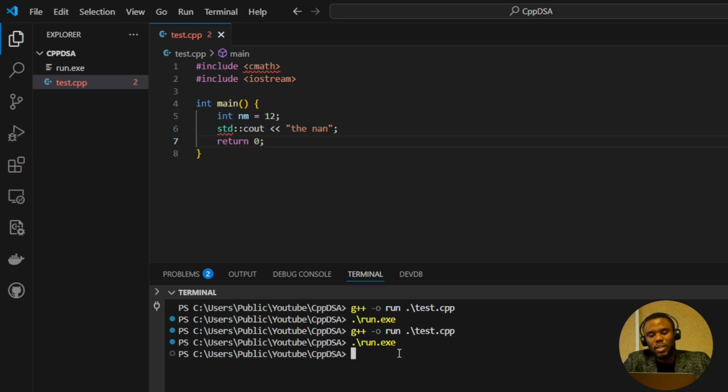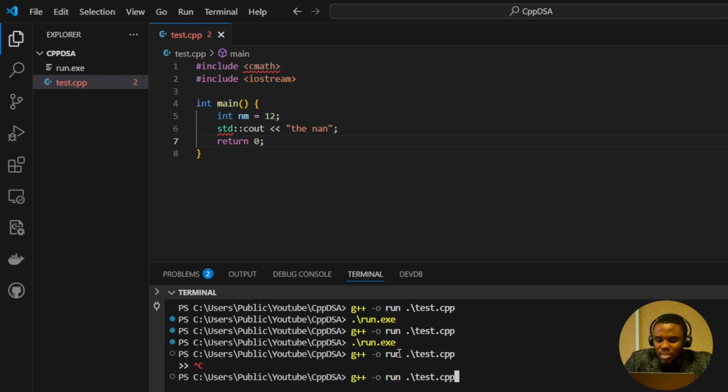So yeah, you save. Always remember to save. You save it, you compile it and run. And yeah, the now is printed. I was like, what is happening?